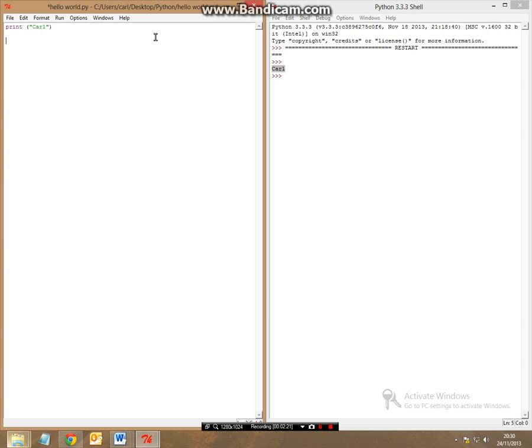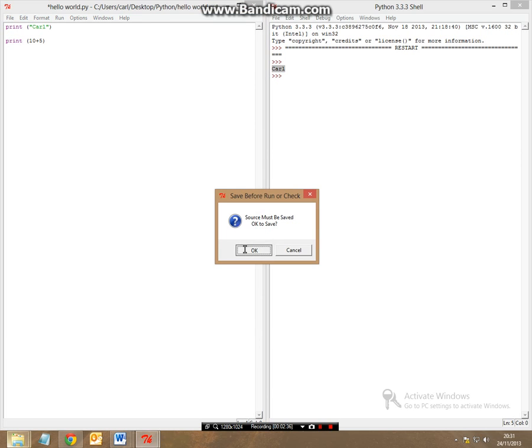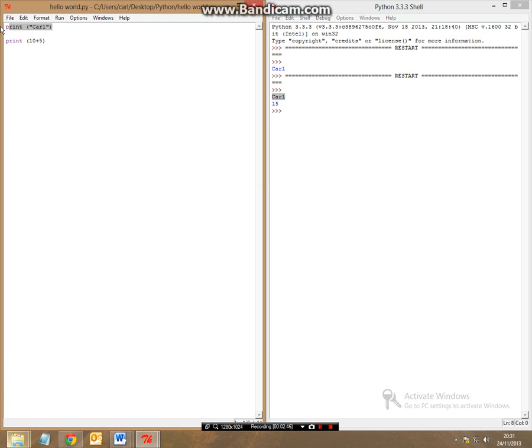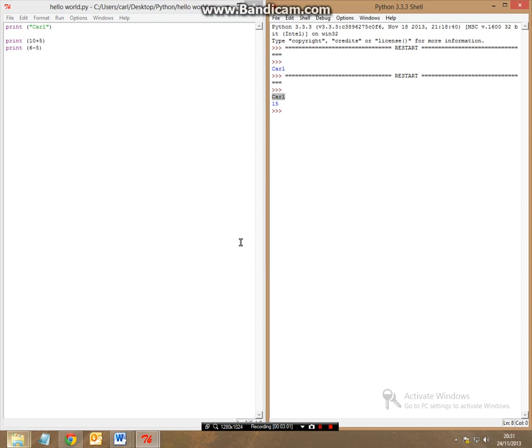The first thing we're going to do is print, open brackets, 10 plus 5, and hit enter. Now we press F5 to run the module. It's going to save it, and then you're going to get 15. The name Carl has also appeared because I've also included it as part of the original. The third thing we're going to try is to print 6 minus 5, enter, run, OK, and the answer is obviously 1.